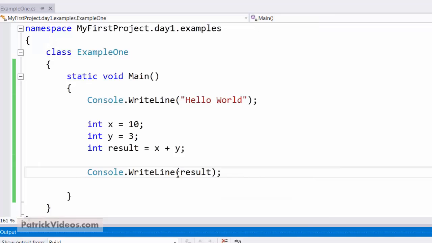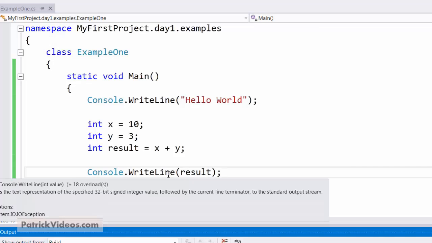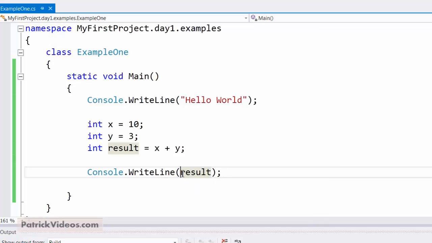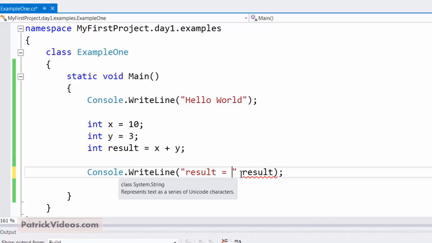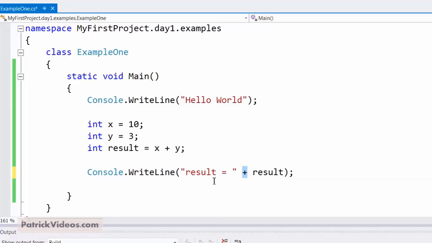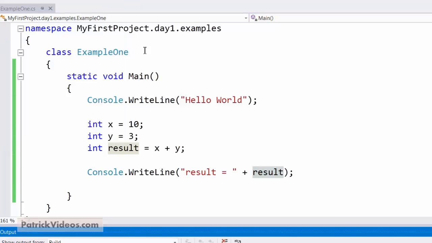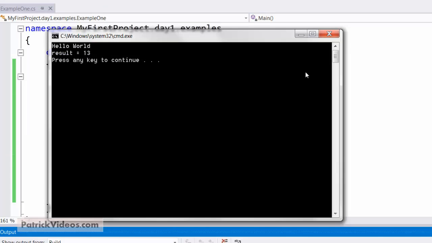Now if you want to print out something like "result equal to" this particular result, we can also use something called concatenation. Within double quotes I will say "result equal to", and then I will use the plus sign. Now this plus sign is called a concatenator. That means in the Console.WriteLine I can have some kind of a text and some value here, and it will join both these things and present it to the user. You can run this by Debug, Start Without Debugging, and you can see that result equal to 13 has been printed.